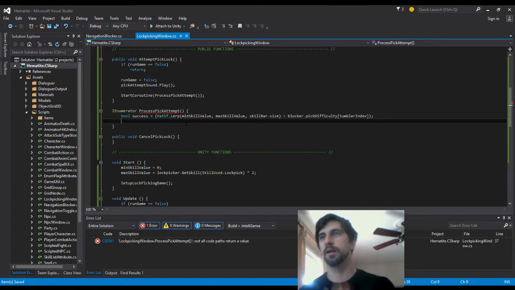Alright, so we processed the pick attempt. We need to do a few other things. We need to add some messaging, and we also need to... I just realized a problem. So, okay, we need to show the messaging. Oh, I think I know how I can turn this off. Yeah, so show messaging, count the successes, start the next game.